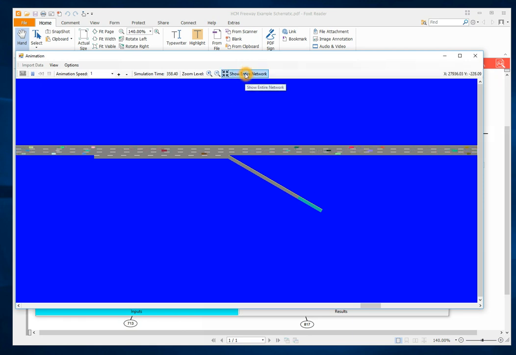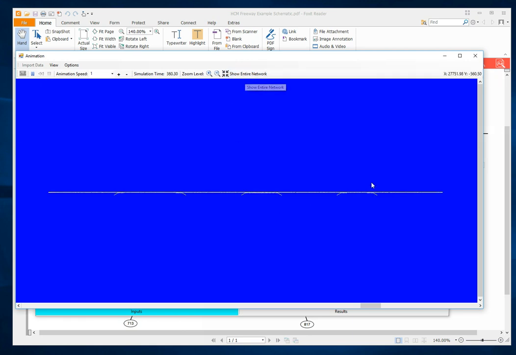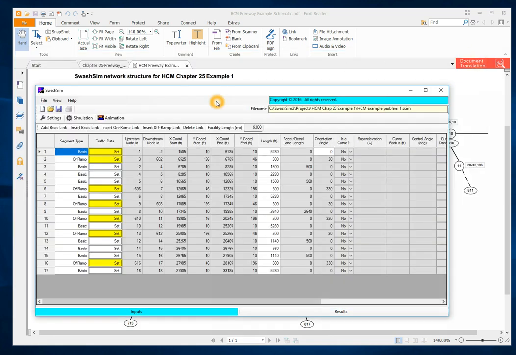And you can press this button to show the entire network within your screen. But I'll go ahead and stop the animation and close this screen, and then we'll go ahead and bring up the results data. The results data files are going to be written to the output folder that you specified.